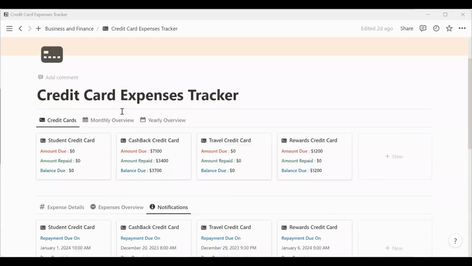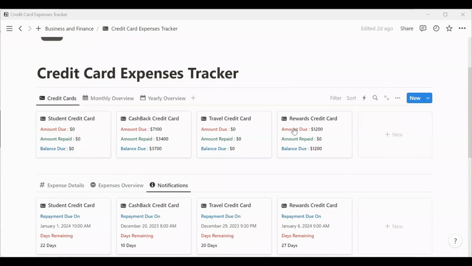So first of all, we have got a credit cards overview section which shows all the different credit cards that we have added. Here in this demonstration I have added 4 different credit cards: the student credit card, cashback credit card, travel credit card and rewards credit card. For each of the credit cards you can see the total amount that is due, the amount that has been repaid so far, and the balance amount which is due.